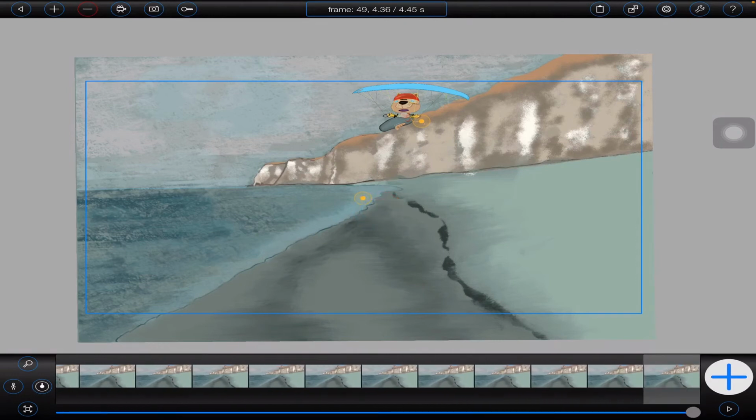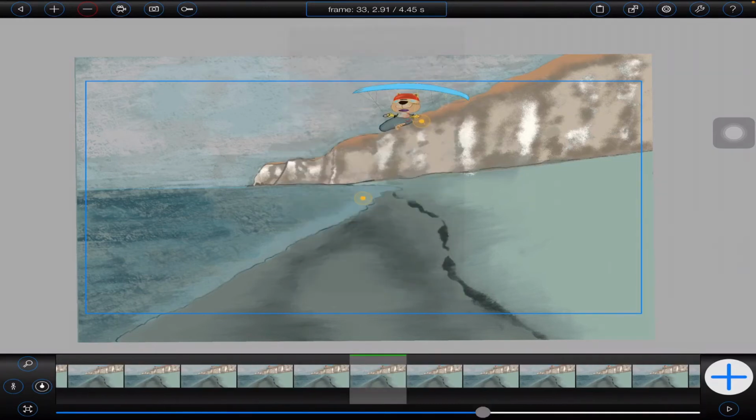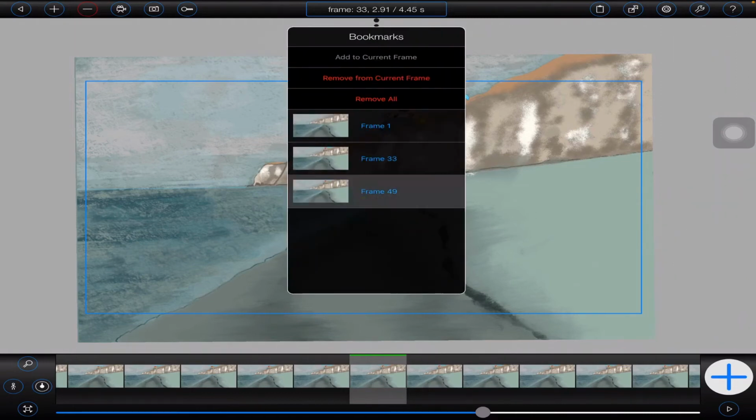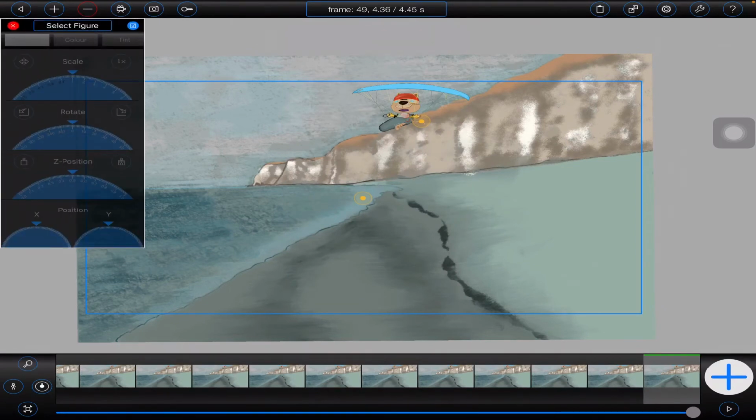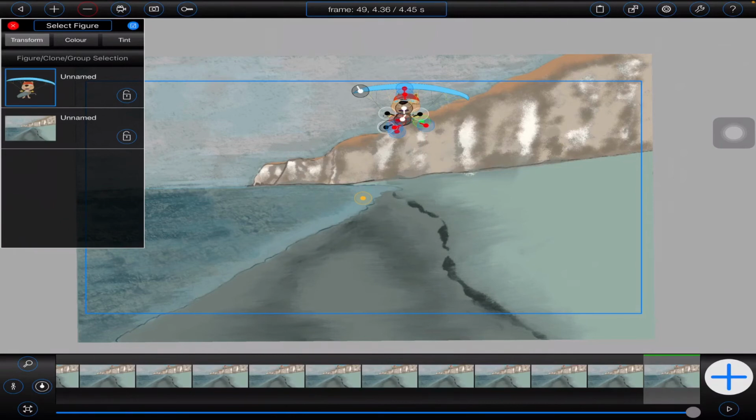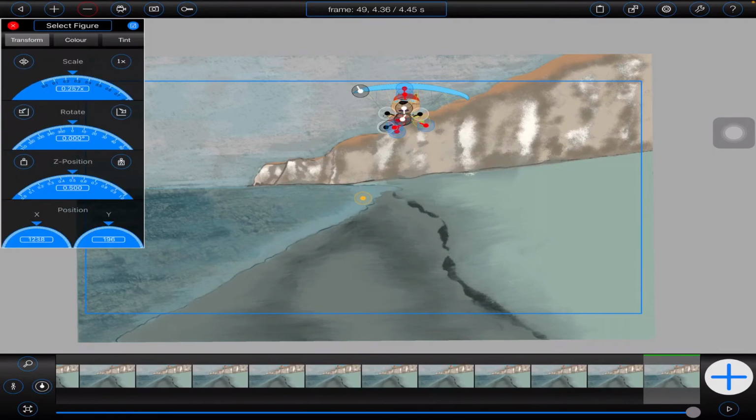Yeah, so what I've done was copy the first load of frames. I'm going to add a bookmark. So jump back to 33. And that's where the cat is. I'm going to try and get it to land at the front of the screen. So I will go to frame 49. I'm going to select the cat and transform. Obviously got to get it bigger.